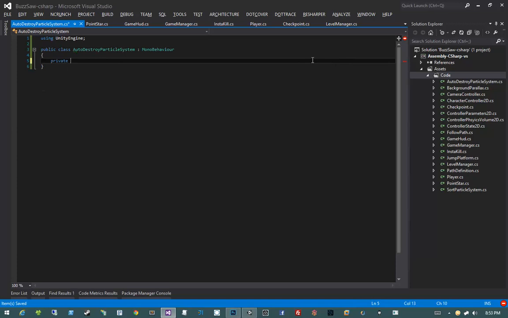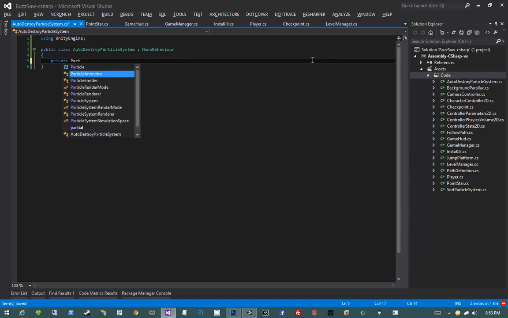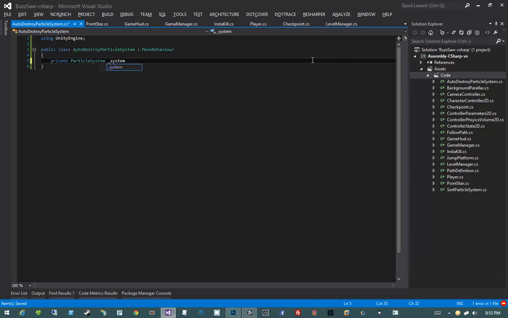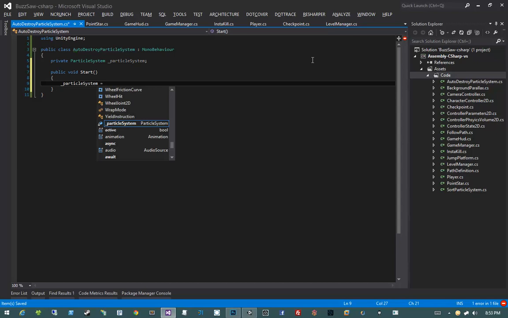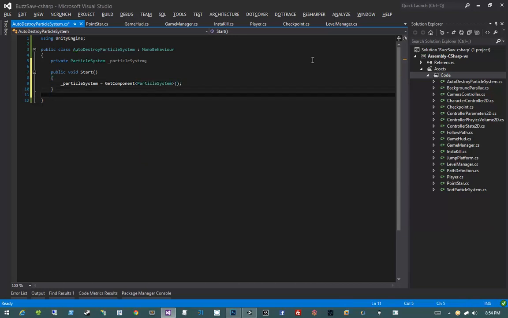Then I'm going to say private ParticleSystem, let's call this particleSystem. And I'm going to say public void Start. And then in my Start method, I'm going to say particleSystem equals GetComponent, as opposed to GetComponents, ParticleSystem. That's all we're going to do in Start.